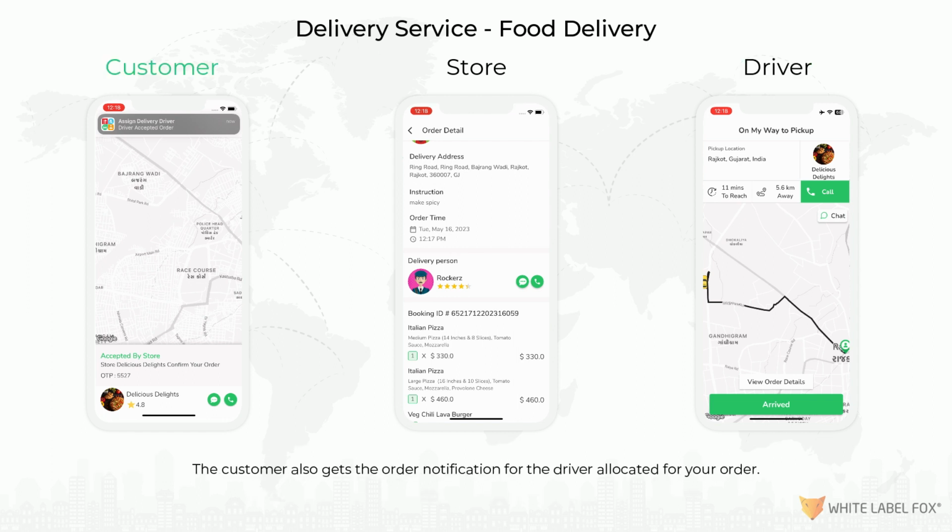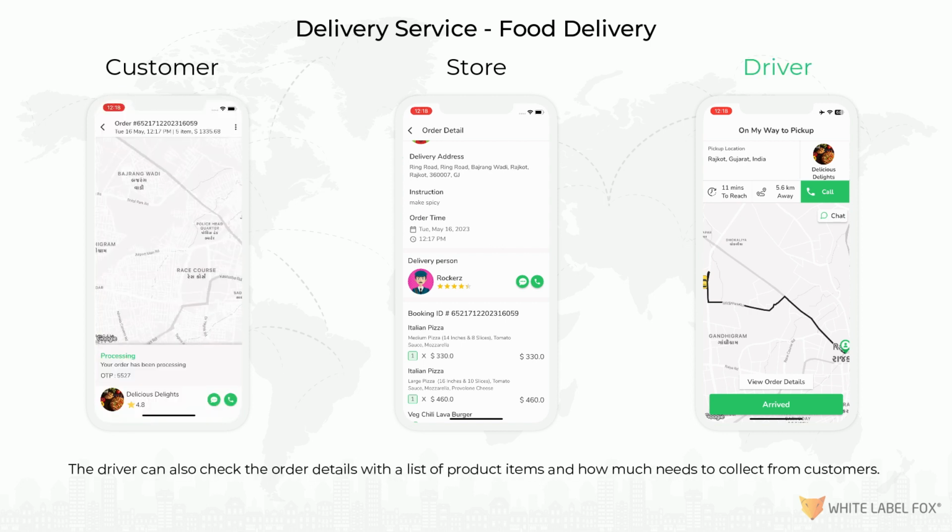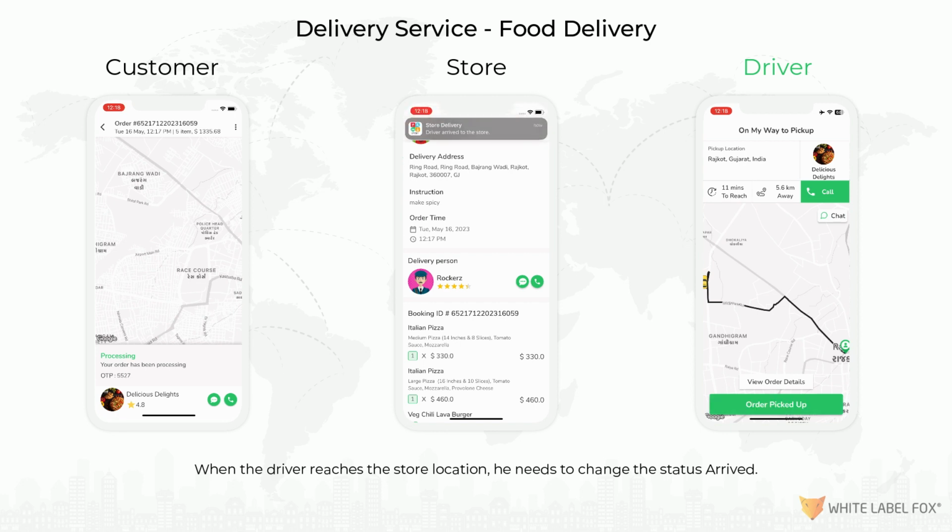The customer also gets the order notification for the driver allocated for your order. The driver can also check the order details with a list of product items and how much needs to collect from the customers. When the driver reaches the store location, he needs to change the status to arrived. Store owners are notified when the driver arrives to pick up the order.